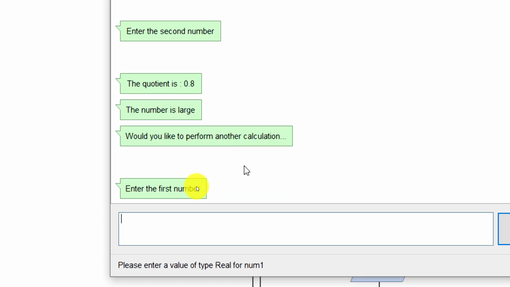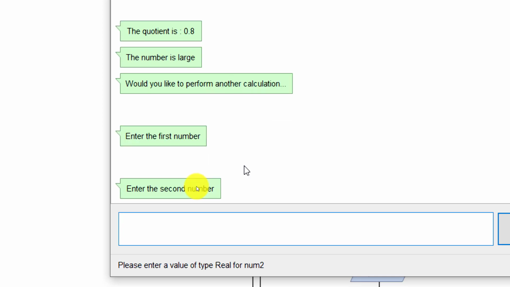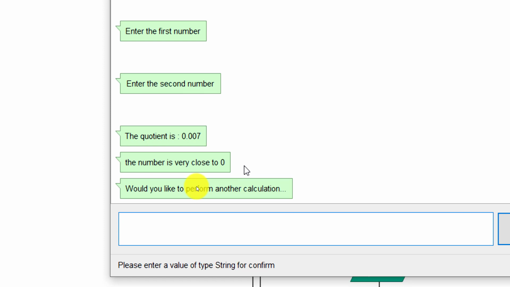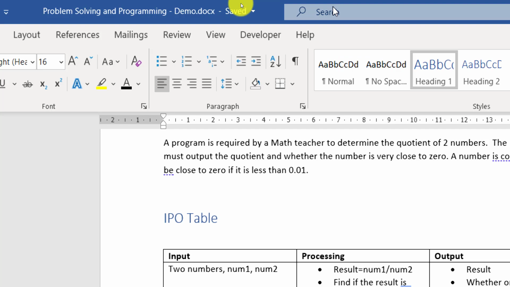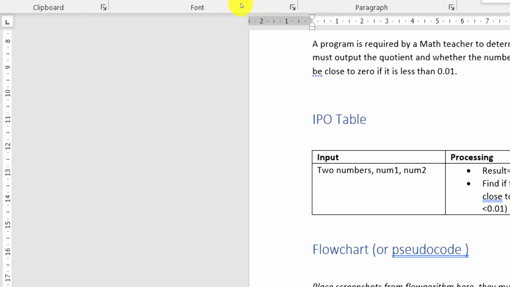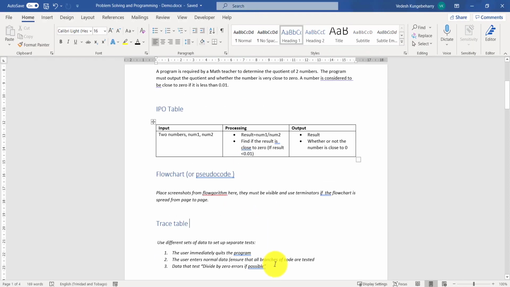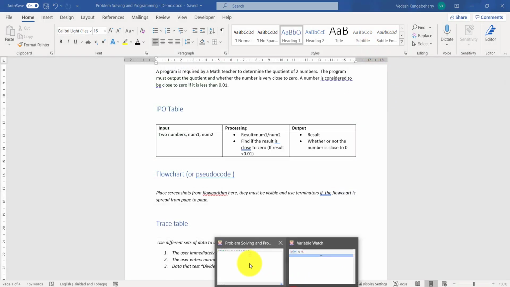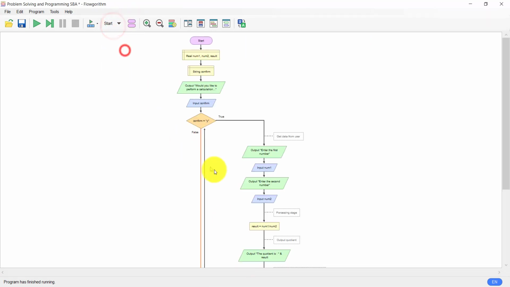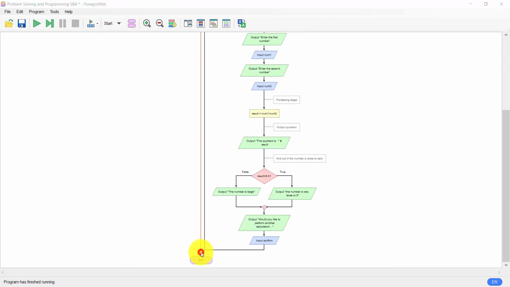I can type y again. I can do 7, then the second number 1000. The quotient is that, the number is very close to 0. Would you like to perform another calculation? This time I didn't enter y, and the program ends. The only thing I really had to do here, did I close the program? Okay, cool. All I have to do here is add a message saying exiting, output exiting.